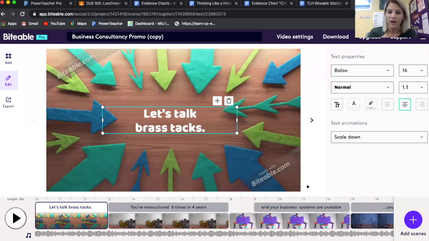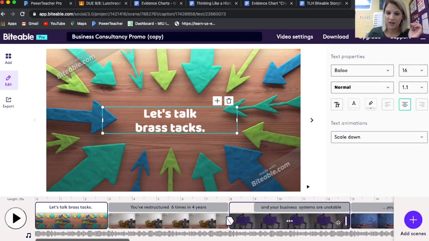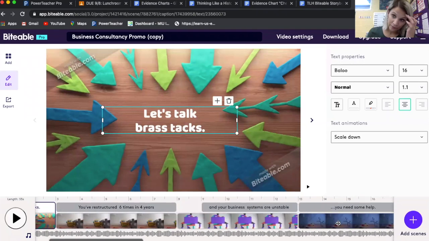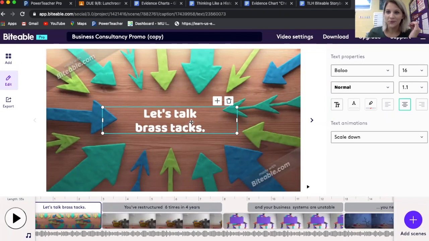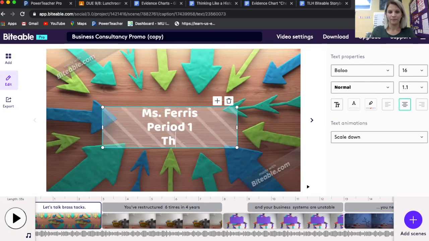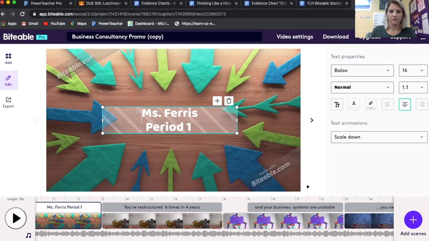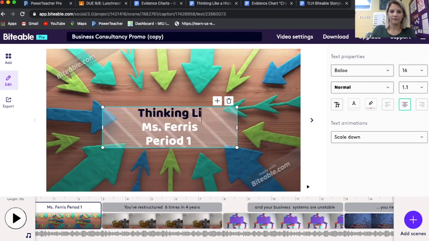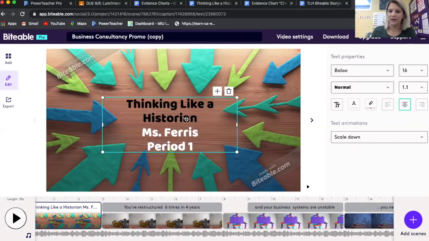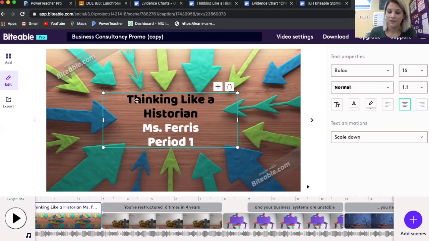So back to Biteable. In Biteable, it automatically loads with several slides already. There's already 5 slides in here. So all that you really need to do is just change the text. You can also change the location of the text, and you can change the text size, style, and color.